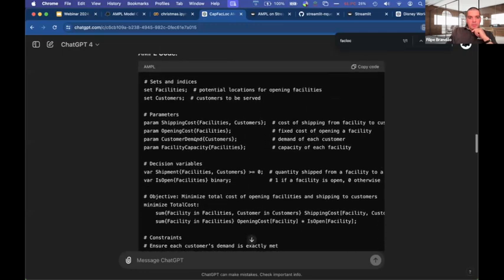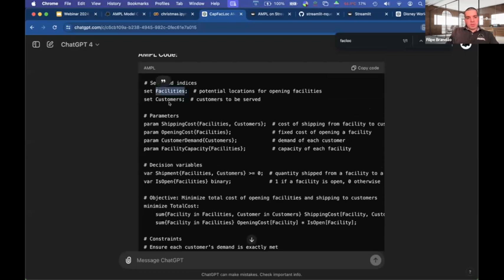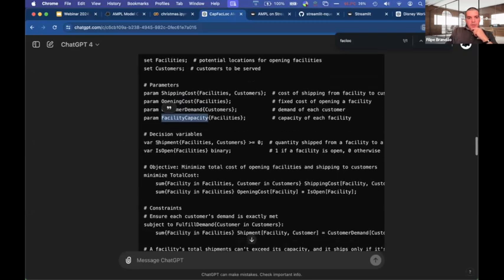Here we have a model, the exact same model, but now with better names. We have a set of facilities, a set of customers, the shipping cost from each facility to each customer, the opening cost for each facility, the customer demand, the facility capacity, then the variables for the amount shipped from each facility to each customer, and the binary variables that decide whether or not a facility is open.